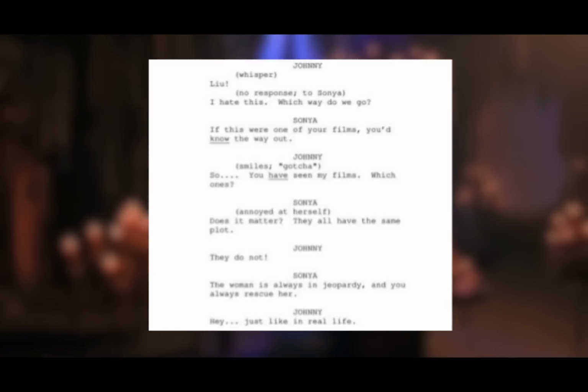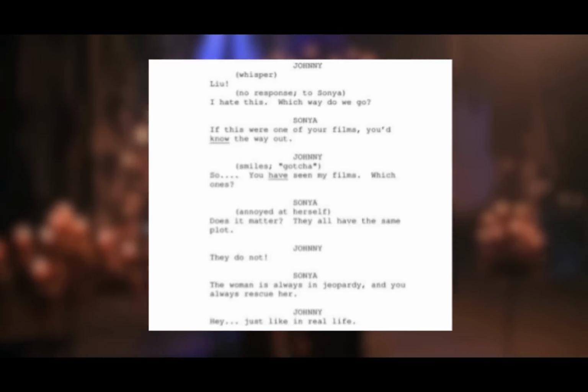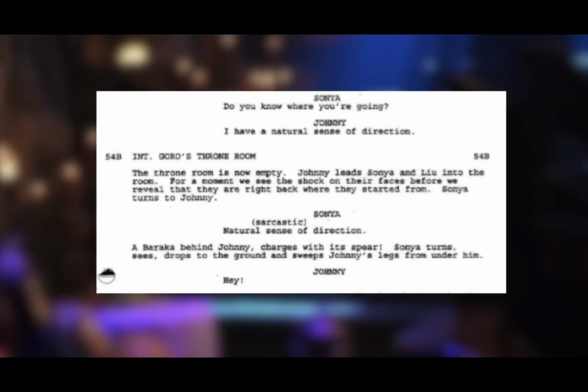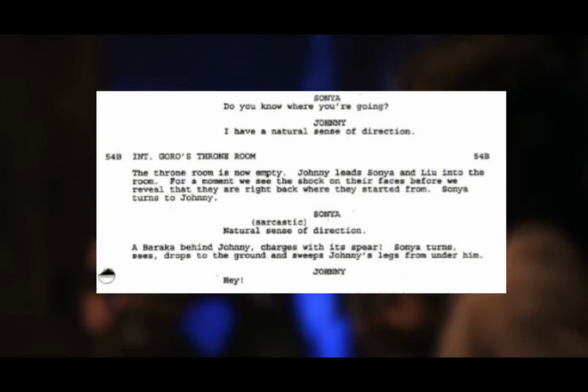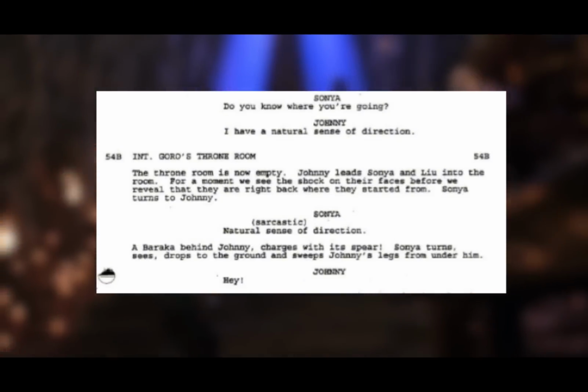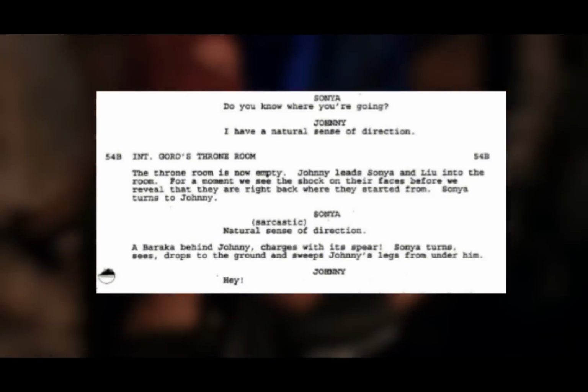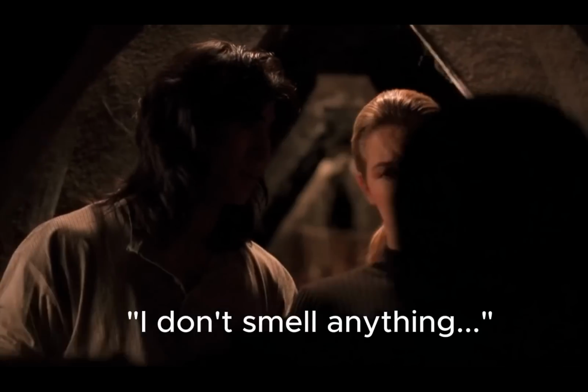I found a couple early versions of the script online, and in these earlier drafts, a joke between Johnny and Sonya appears in this place, but goes through a few changes. However, one thing remains the same: Liu Kang actually isn't a part of it. This was apparently the case all the way through shooting and into post-production, because what we hear from Liu is an ADR voiceover.